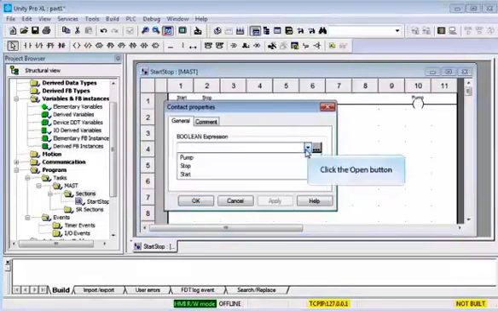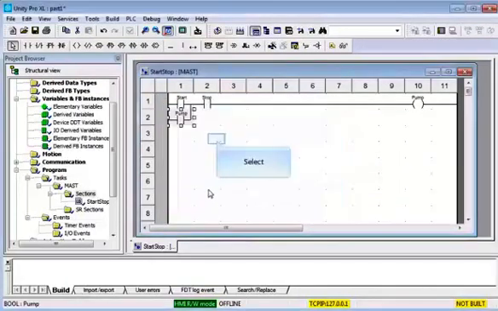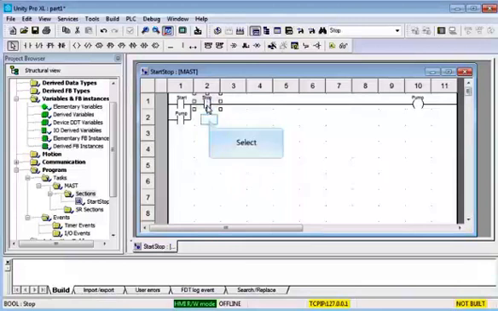We've got the ability that the program will remember the last 20 objects that we used. So if I click the down arrow here, I can pick pump off and then use that. There's our program. Notice how the stop contact is a normally open and not a normally closed as the circuit is. Have a think about why that is.